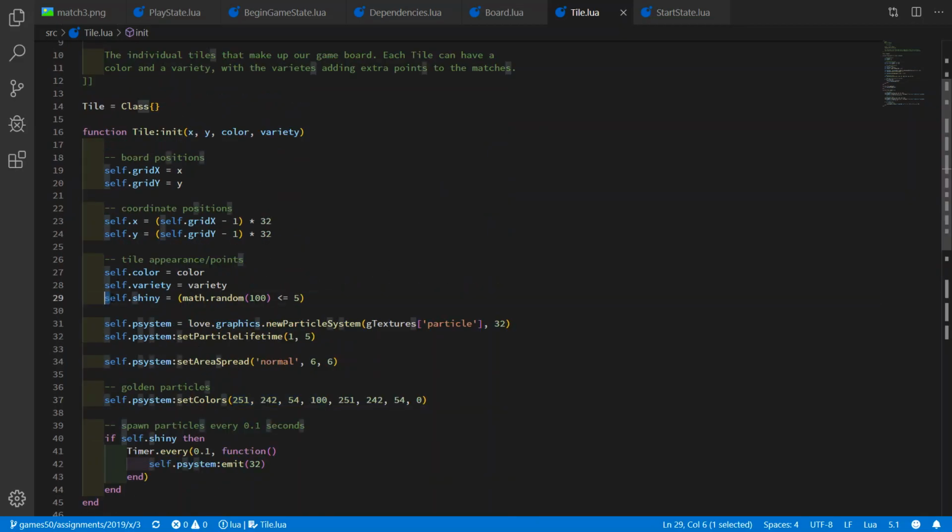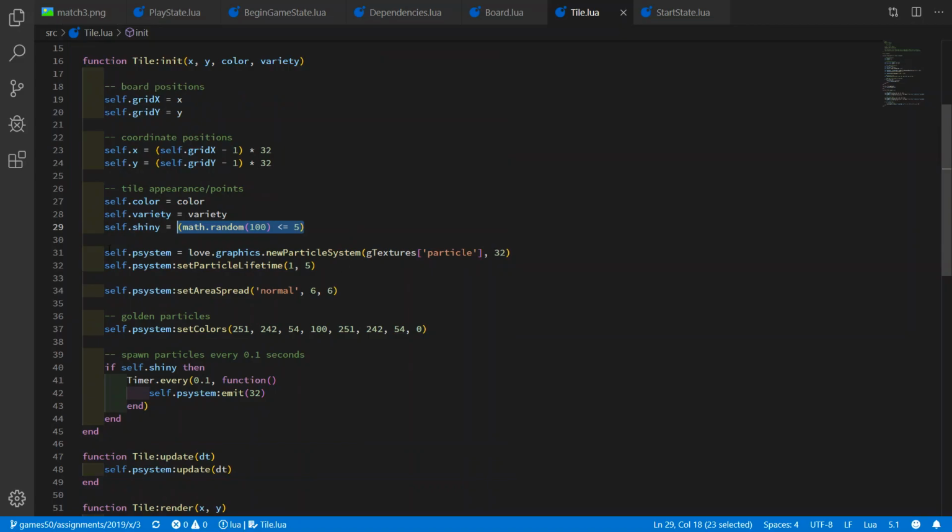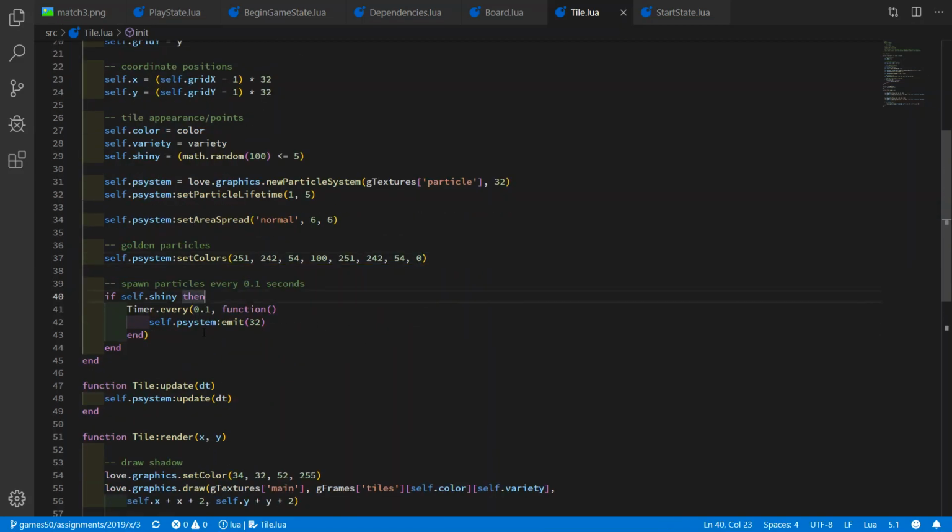So I just added a shiny variable, which is a chance of 5%, so each tile has a chance of 5% to be shiny. And then I added a particle system with the particle and 32 particles. Particle lifetime set to between 1 and 5 seconds, area spread 6 normal, and the colors are golden particles which change from alpha 100 to alpha 0. And then I added a timer, so every 0.1 seconds we emit 32 particles.